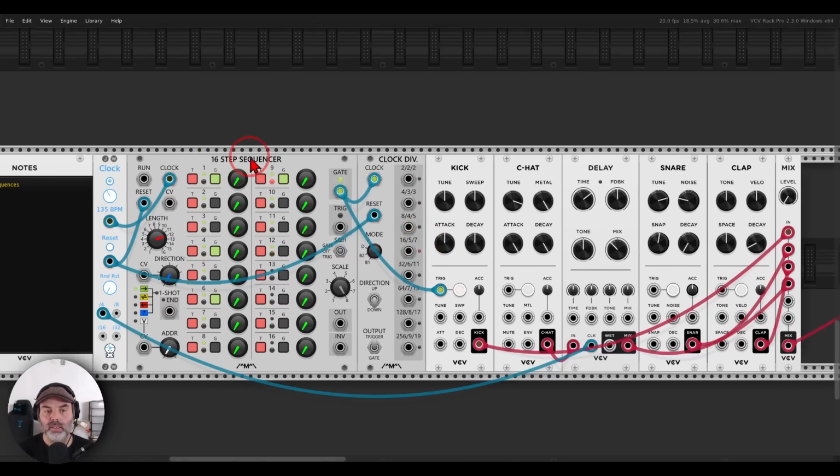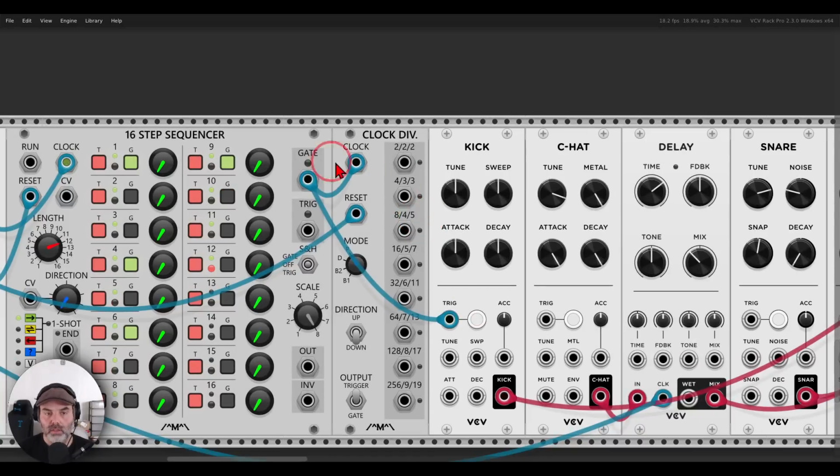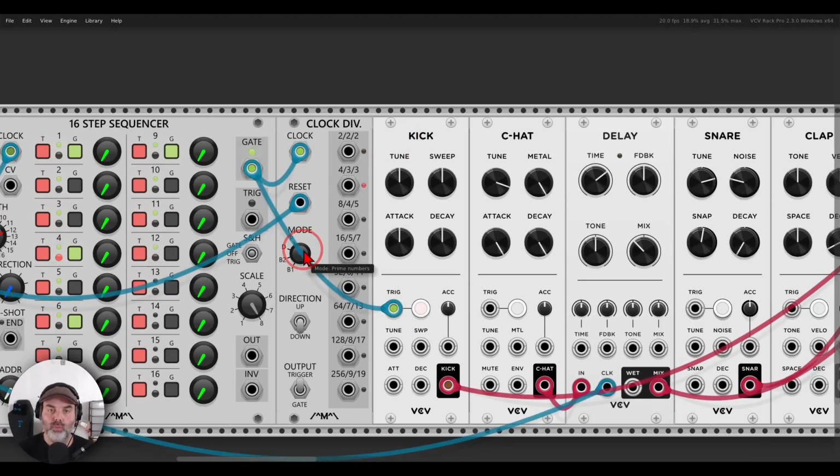I have here a 16-step sequence with a few gates open, triggering a kick drum, and the same sequence is going through a clock divider. Just because it's called a clock divider doesn't mean it has to divide only clocks. You can also divide sequences. Here again, it's set to prime numbers, so 2, 3, 5, 7, and so on.